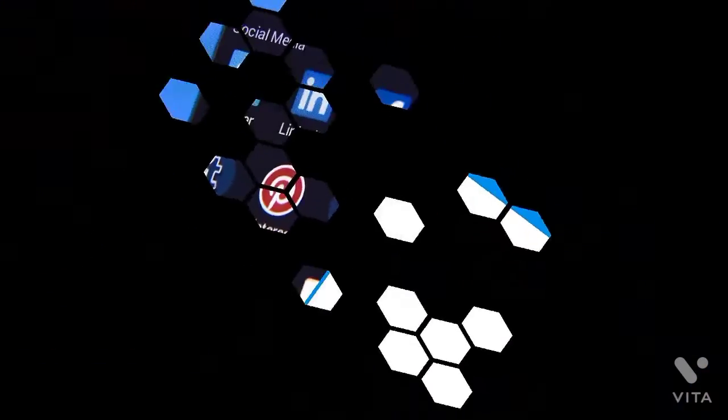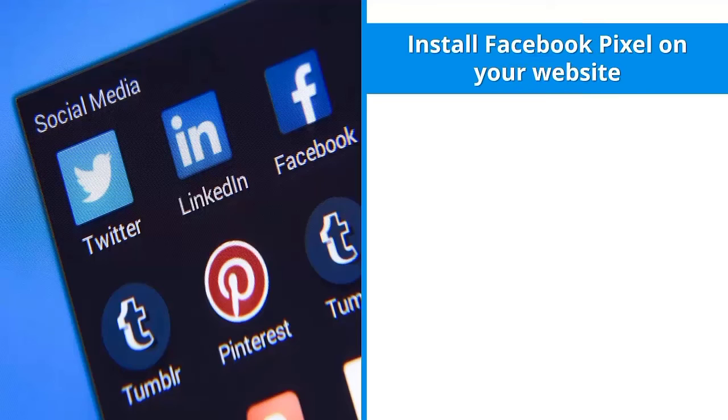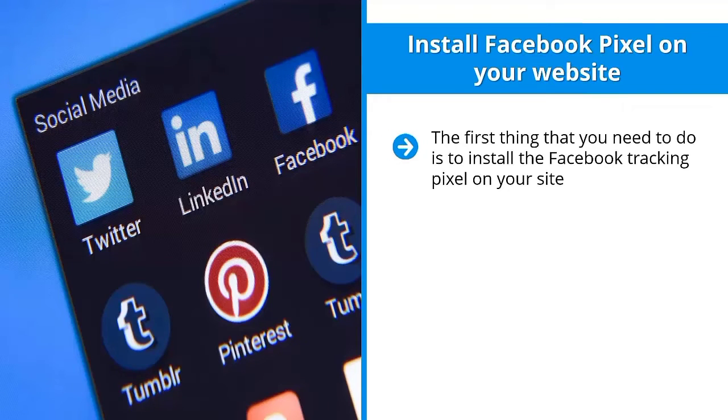There are 2 steps to it, and it's pretty straightforward. Install Facebook Pixel on your website. The first thing that you need to do is to install the Facebook tracking pixel on your site. To do this, you just go to Facebook's business section and look for their pixels instructions. It's pretty straightforward. Even if you're using WordPress as your content management system, installing Facebook Pixel is a breeze.